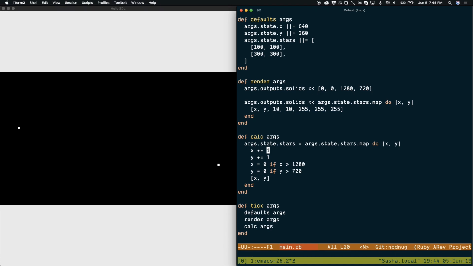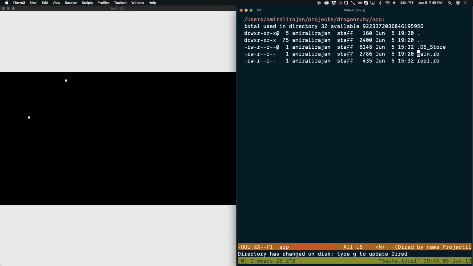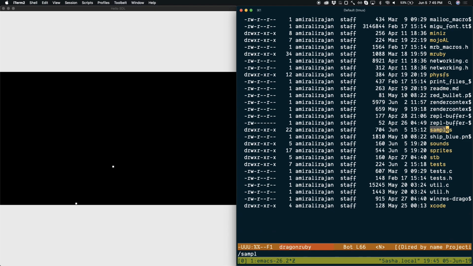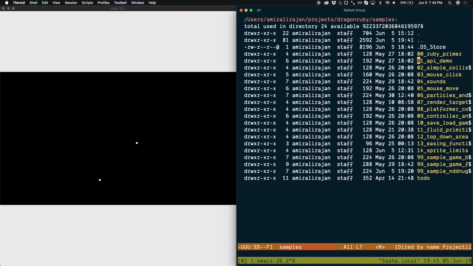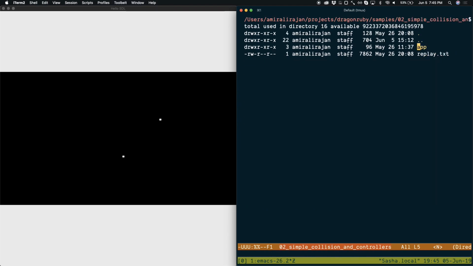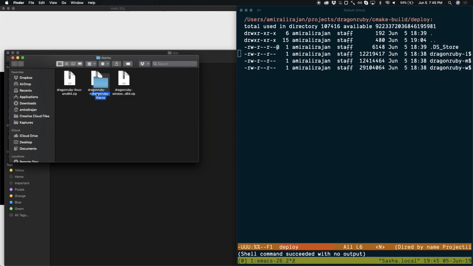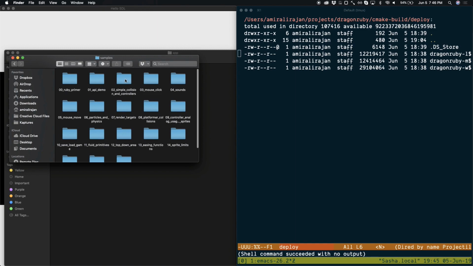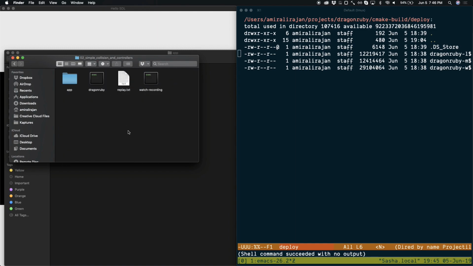Okay? So actually, there's an example of this inside of DragonRuby. So we'll take a small little detour, and if you go to samples, there is a sample in there called simple collision. You want to double click, go to samples, and take a look at simple collisions and controllers.